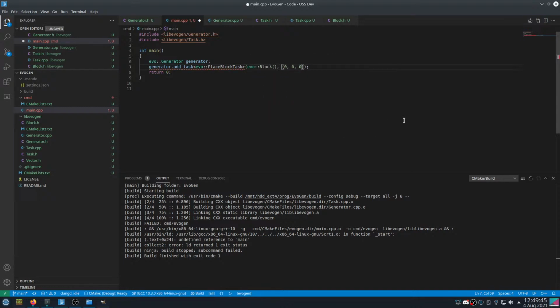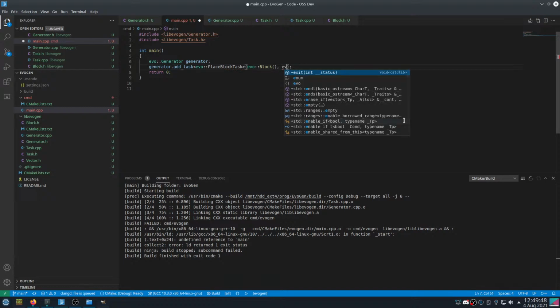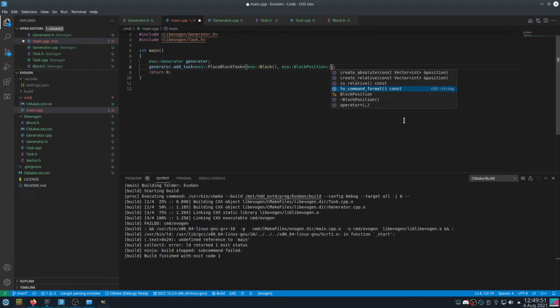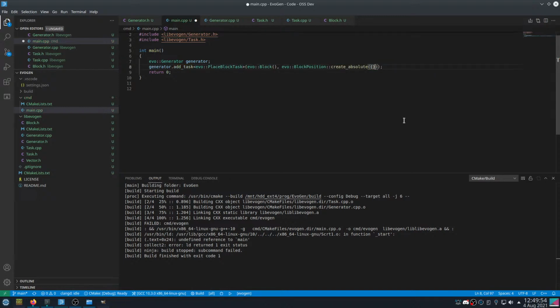Block and Evo block position create absolute of 0, 0, 0 and block diamond, or because why not? Or maybe redstone? No, diamond. Diamond and yeah. Space and NBT. Or maybe let's have something that will test state generating. Maybe chest.